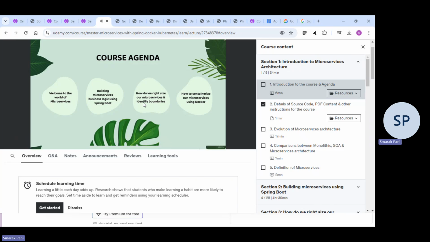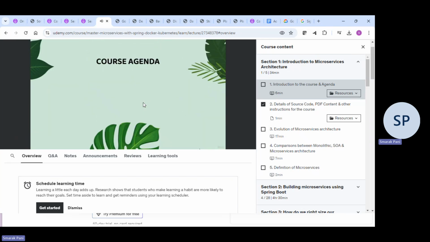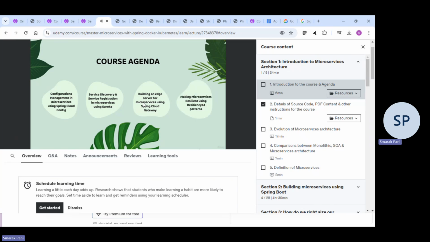Once we learn how to containerize our microservices, I'm going to explain how to maintain configurations inside your microservices with the help of Spring Cloud Config Server, followed by how to build your own service discovery and service registration inside microservices using Eureka Server, and how to build an edge server or an entry point into your microservice network with the help of Spring Cloud Gateway. Apart from building your microservices, you should also take care of making them resilient and fault tolerant by using standards like Resilience4j patterns. These patterns are also discussed throughout this course in detail.